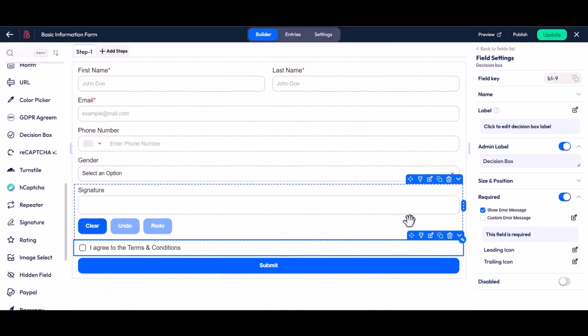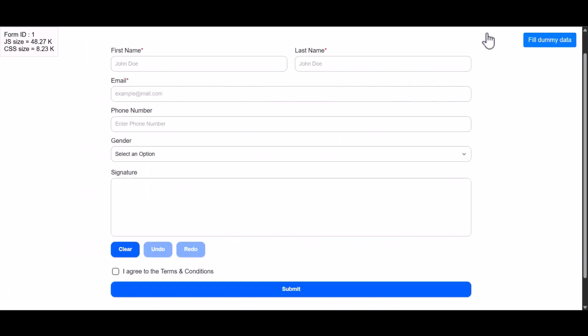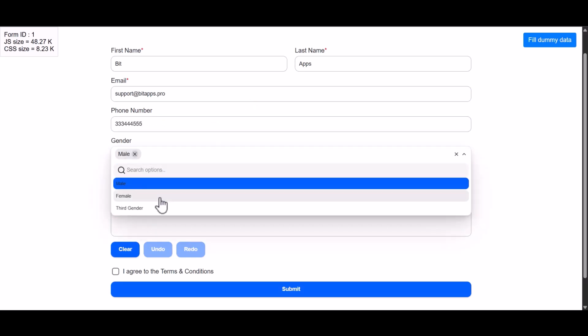Once done, click on the Update button. Now, let's preview the form to review the custom fields that you have already added. Here you can see that your custom contact form is ready to use. That's how you can easily add custom fields to your contact forms in WordPress using Bitform.